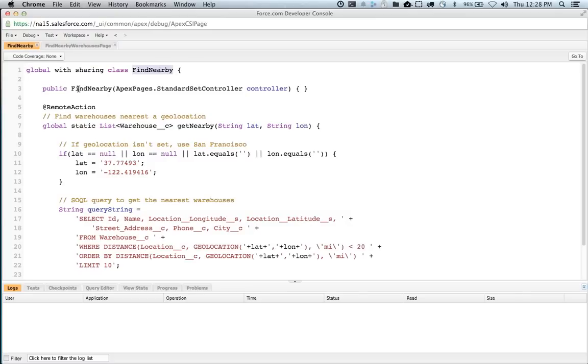Let's see here. Let's go back into our developer console. Close out our Visualforce forms here. And open, let's start with the Apex side. We go into the Find Nearby controller. And then the associated page is Find Nearby Warehouses.